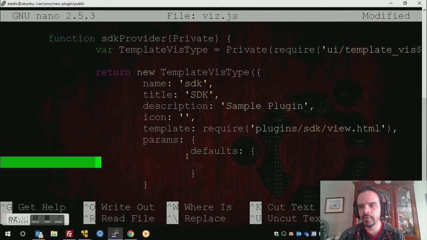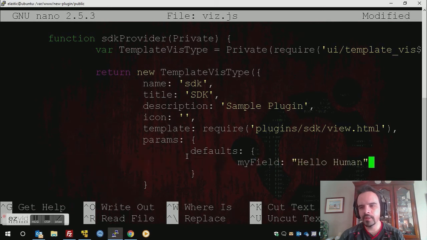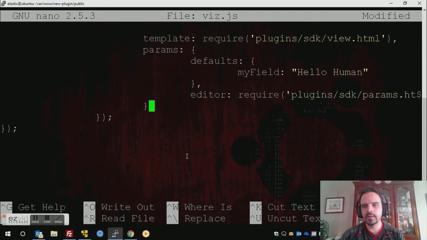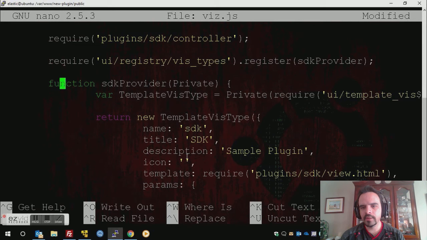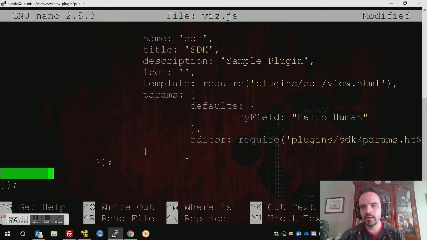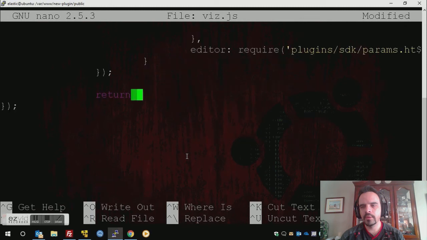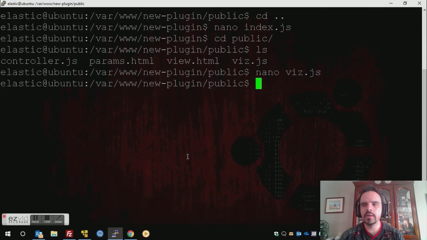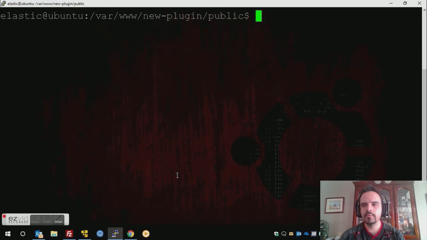Default value for my field will be hello human, and we'll use an editor, which is params.html, to edit the values of our SDK plugin. And there we go. So we're almost there. The only thing missing is to return the SDK provider to the controller. And now we will be going and verifying our files.